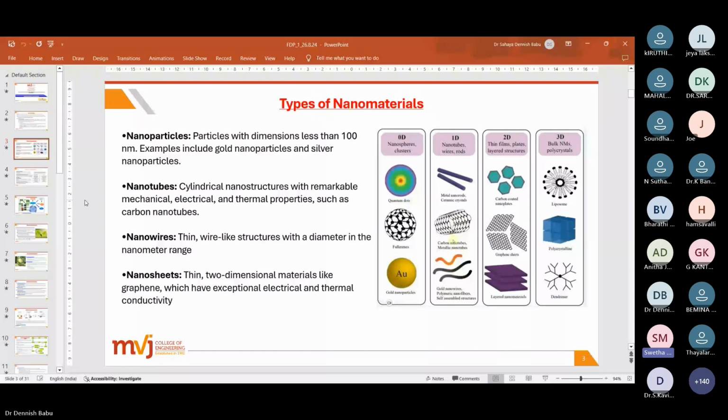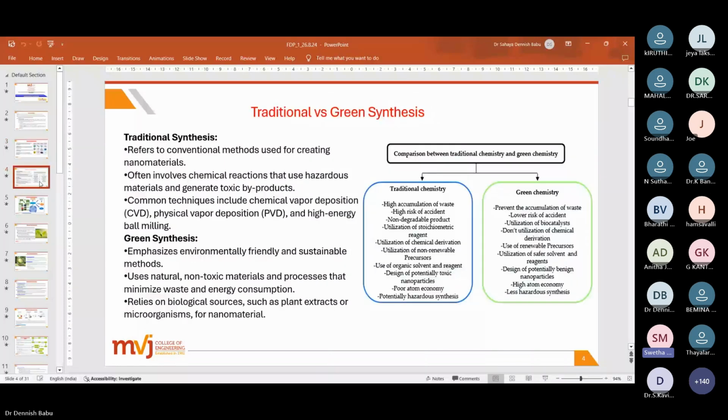So this is the thing. Next, we'll move on to the traditional versus green synthesis. Traditionally, what we are practicing is based upon physical and chemical methods, which refers to a conventional method. Traditional synthesis is nothing but the conventional method that we use to create nanomaterials.